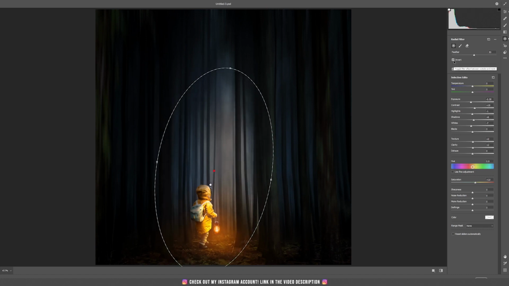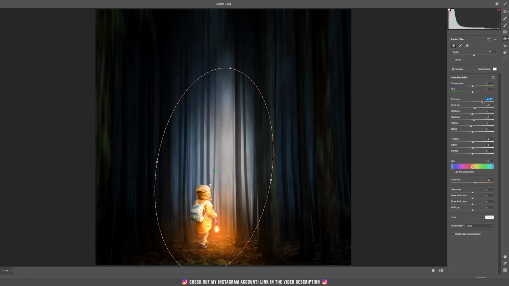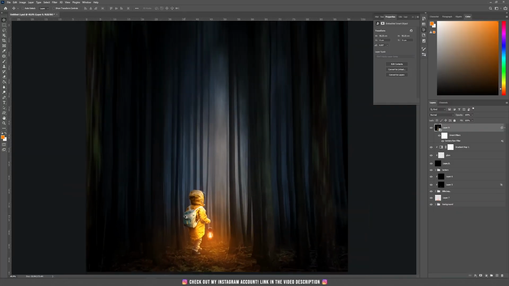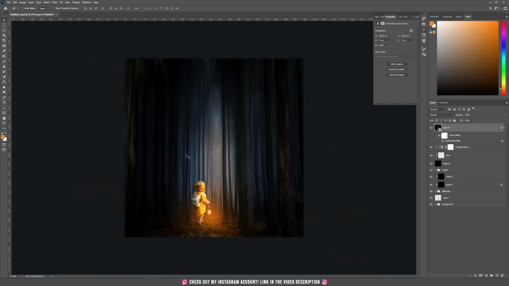And now if I deselect the invert and go to exposure and decrease the exposure, it will affect only what's inside our oval. So I'm going to increase the exposure a bit, but really not that much, somewhere around 0.5, and hit OK. As you can see, we have the light only on the center of the image, so this is before and this is after.